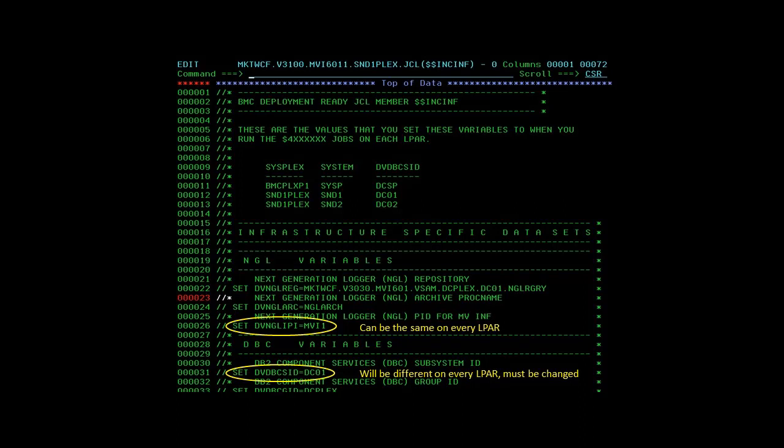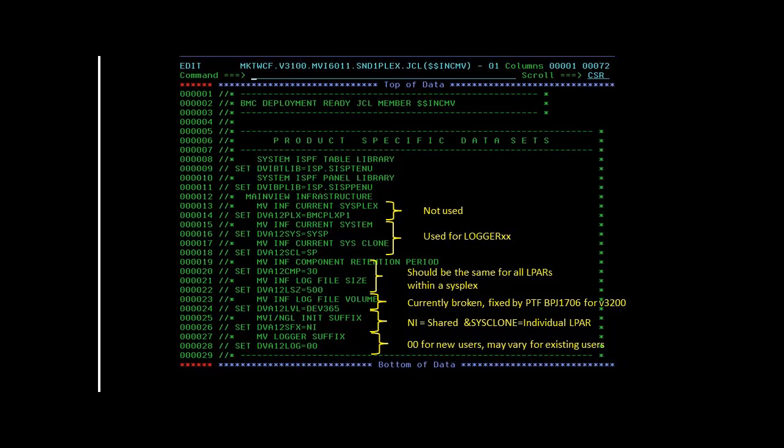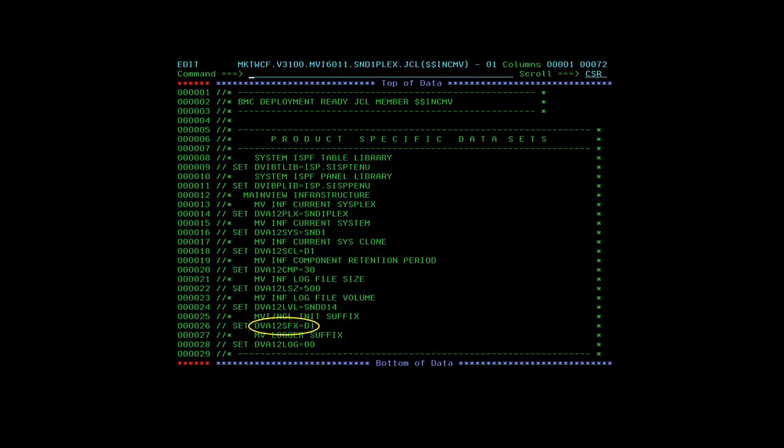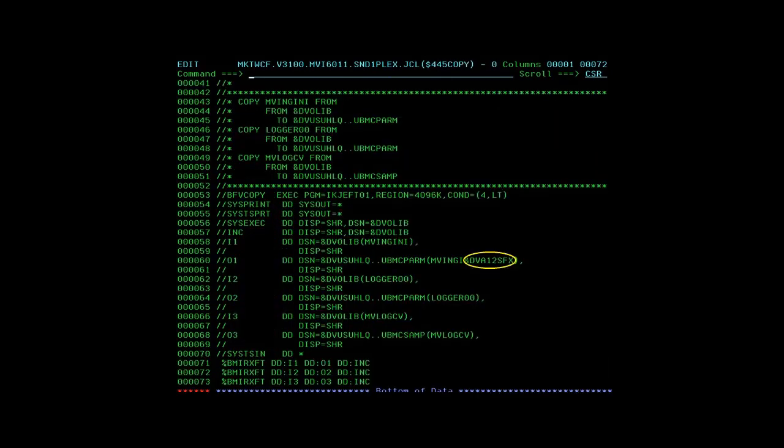Because the DBC SSID must be different on each LPAR and is not susceptible to variable substitution, a different MVI NGI member must be created for each LPAR. This is accomplished by modifying the DVA12SFX variable in the $include MV member of the JCL library. Here, the variable has been changed to the sysclone value, D1. We recommend using $sysclone for the MVI NGI suffix in all non-shared environments.